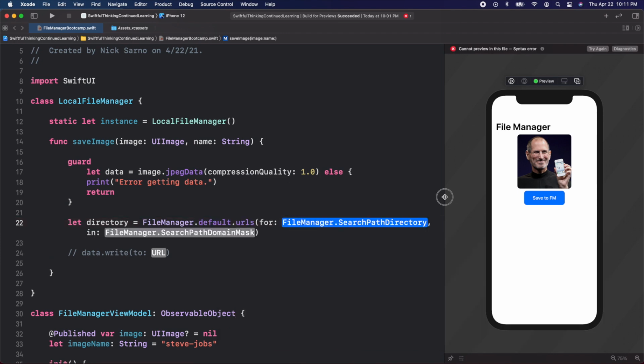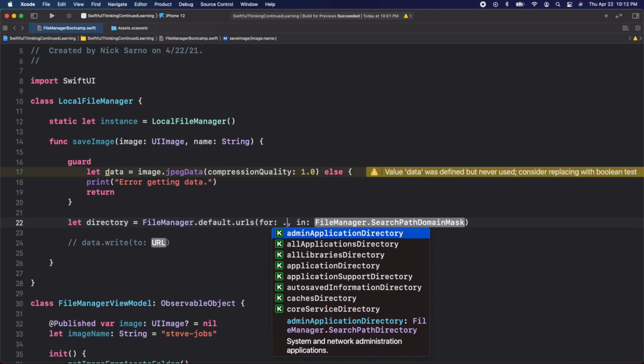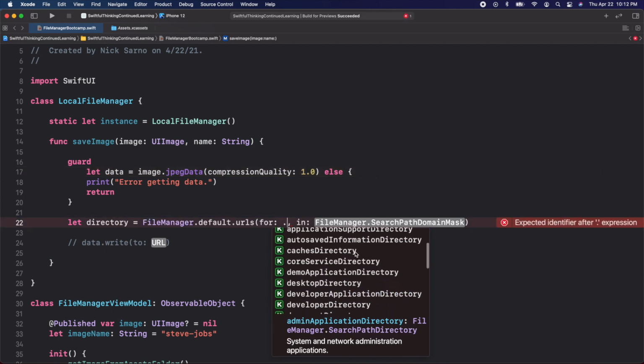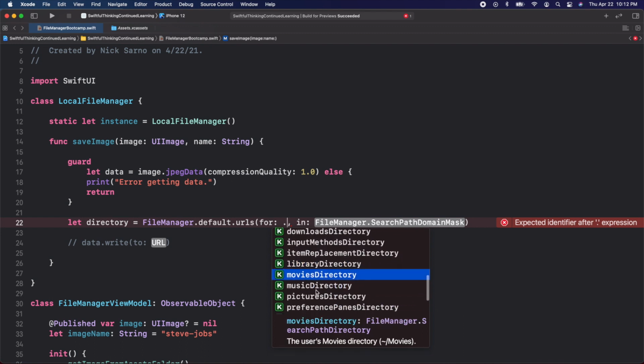And I will make this full screen quickly because we actually don't need the canvas for this part. And when we call this, we can then add a search path directory here. And if we press the period here, we can see that there are a whole bunch of different directories we can choose from. You can think of these directories kind of just as folders, and it's where do we want to save all of this data. And every user's iPhone is going to have all these directories: the library directory, the movies directory, the music.